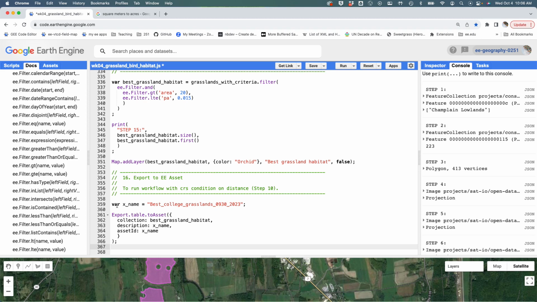And I've done something here where I've created a variable called xname. It's the best college grasslands, and that was the date that I wrote this, but I'll just update this. I tend to use this little tradition of naming it with something that's reasonable, like descriptive, but then you also tag it with a date so that you know when you made it. So in case you change your model, you can then update it. And then just remember that the string needs to be no spaces, so I have the underscores there.